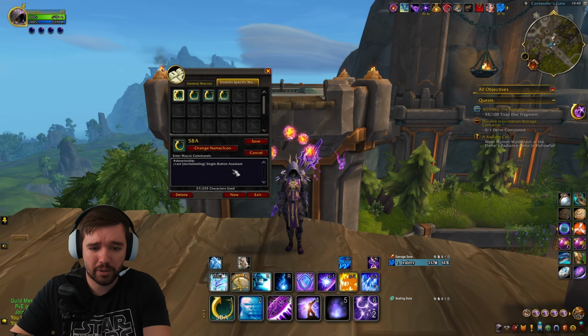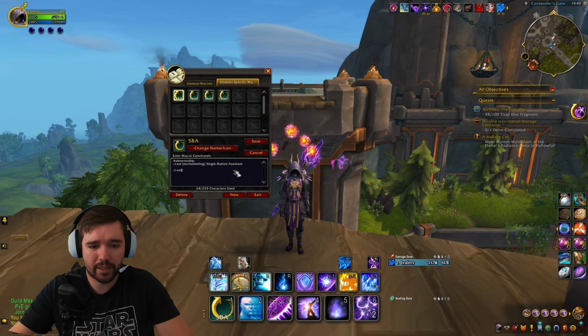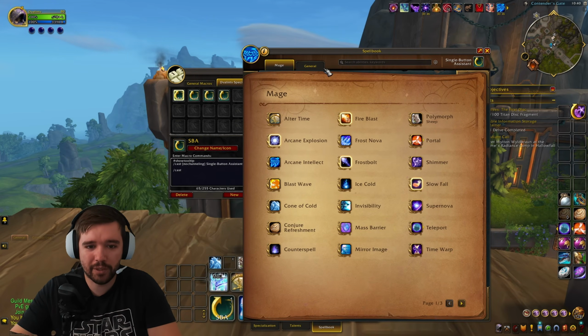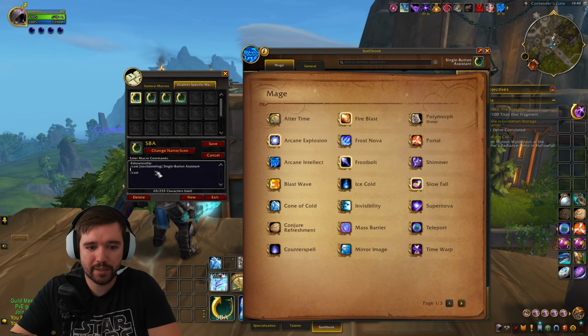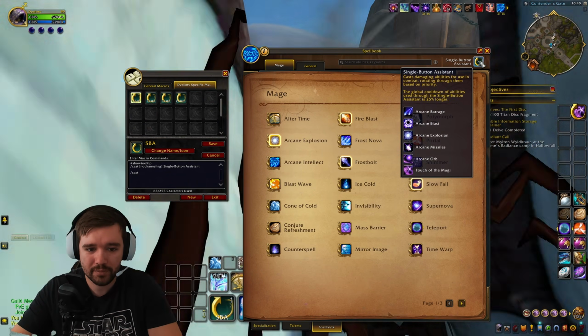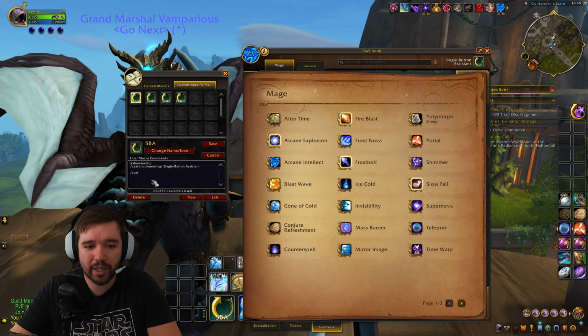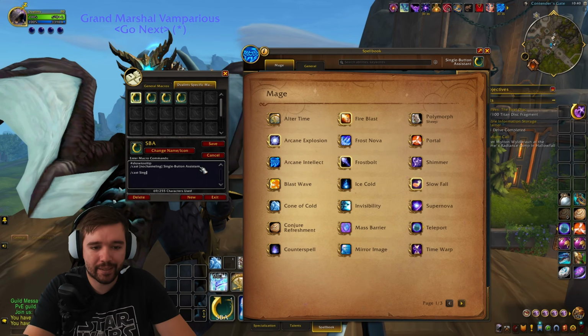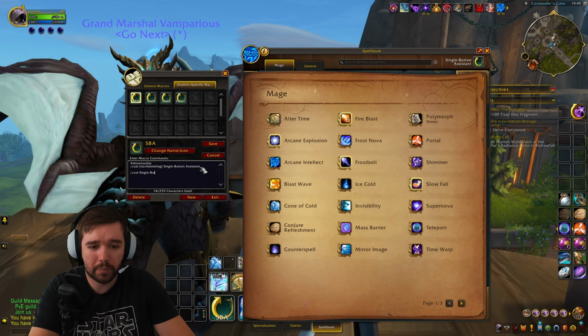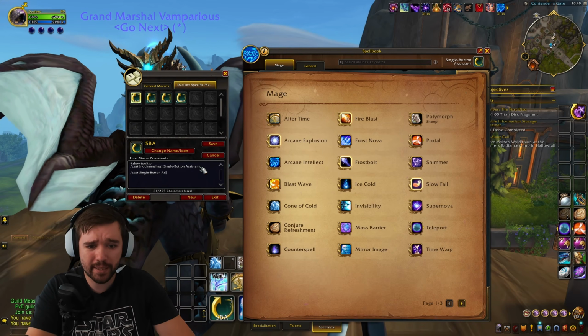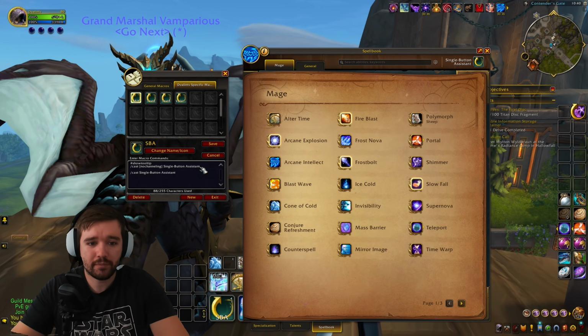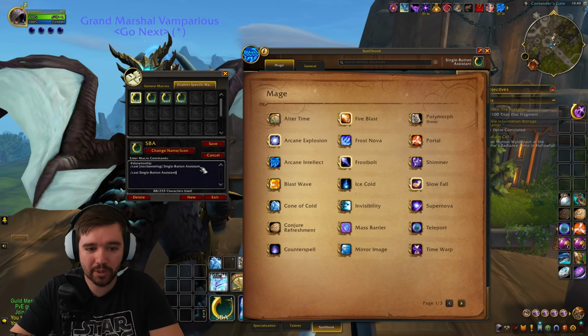And normally I would just have written in cast, and then the funny thing is you cannot click on the single button here. If you hold down shift, that doesn't work. You actually need to write single dash button space assistant. Like that. You actually have to write that yourself.